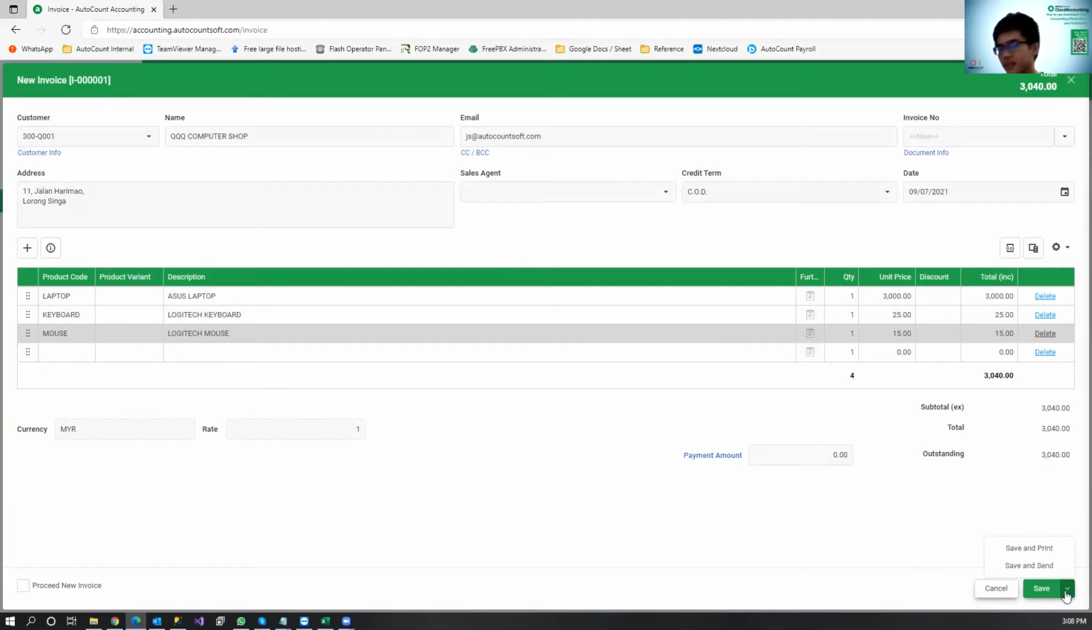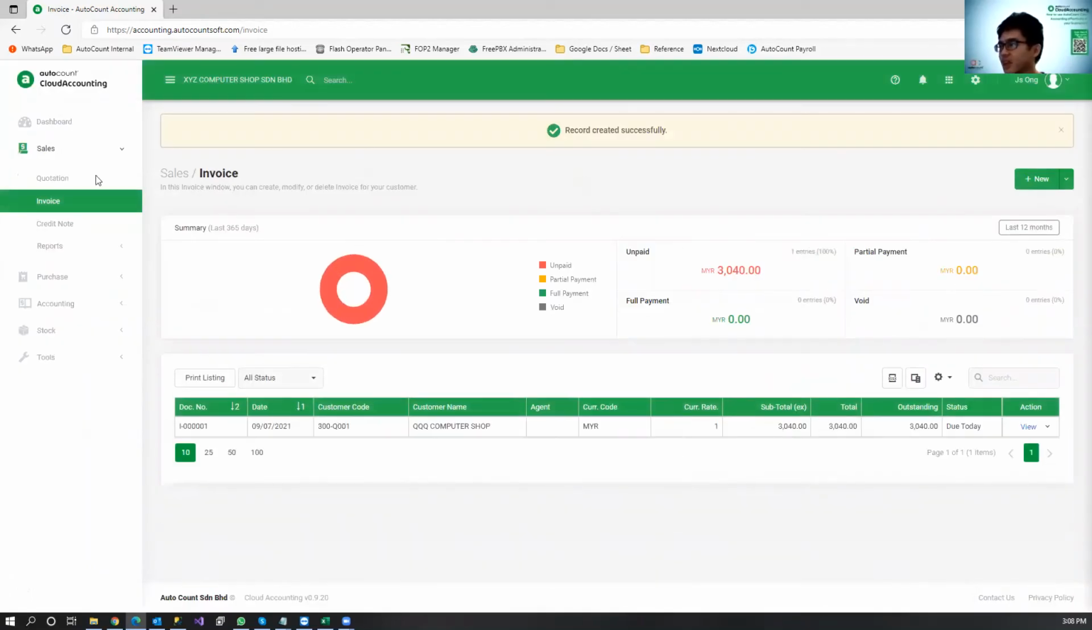You can see there's an option down here. Actually, all transactions have it: you can save and print, save and send. I just do a save first. Then there's an invoice over here, and you can see an invoice for 3,040 ringgit.